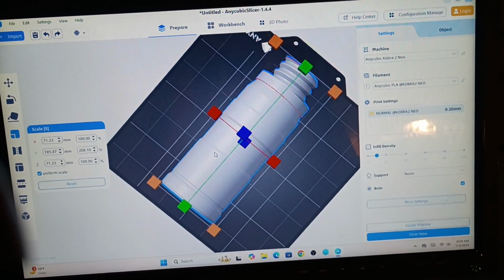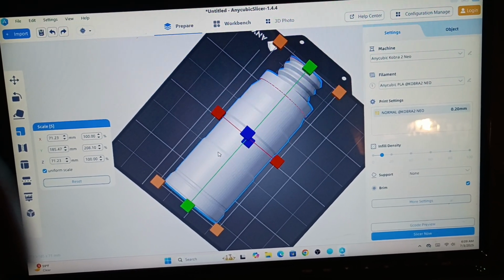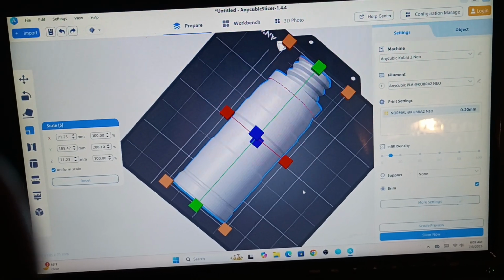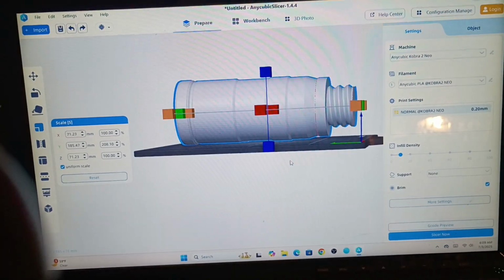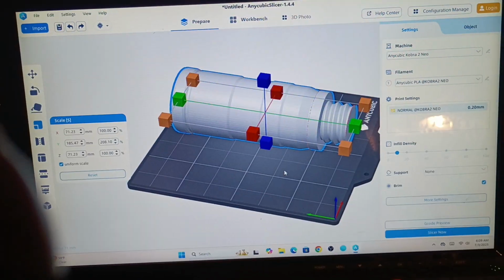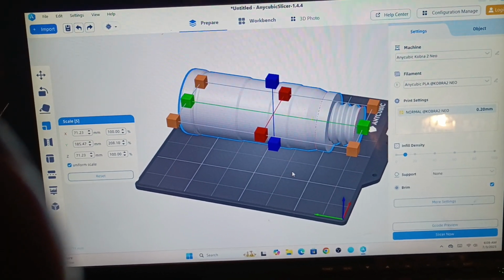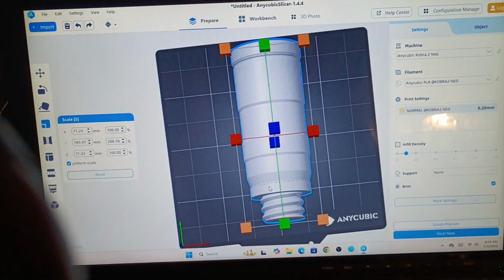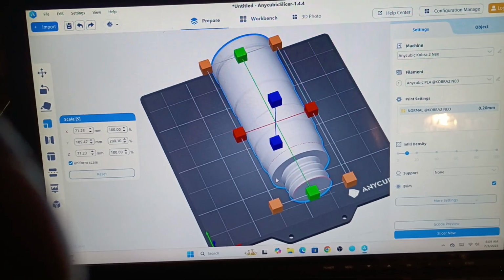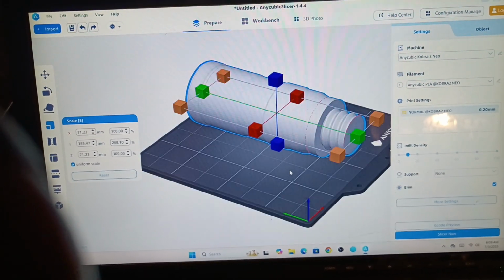Get a top view on it. It looks like it'll print okay. But a lot of times when you print something round like this, I'll probably have to rotate it because it's going to be flat, and you don't want the bottom to be flat. You want it to be completely round. So I'll probably have to rotate this whole image.